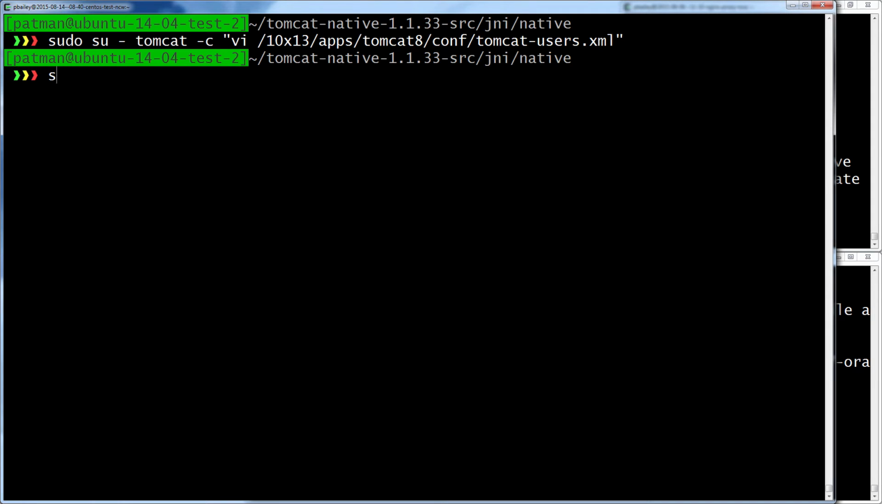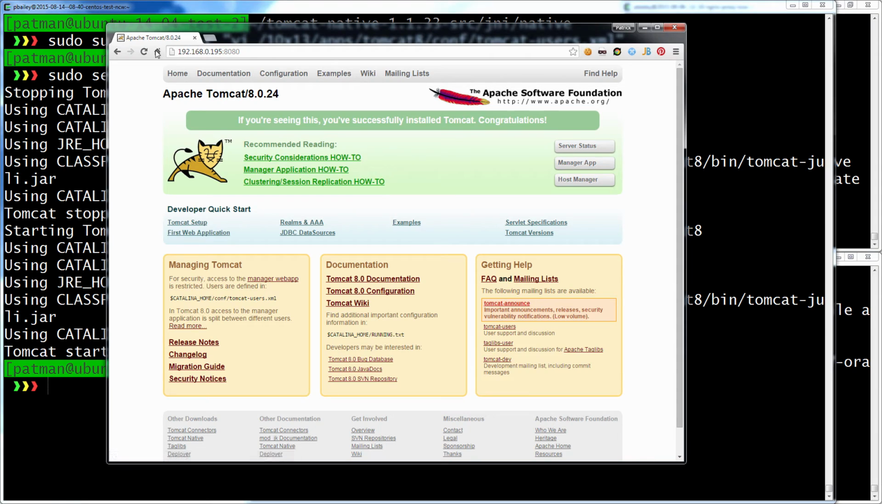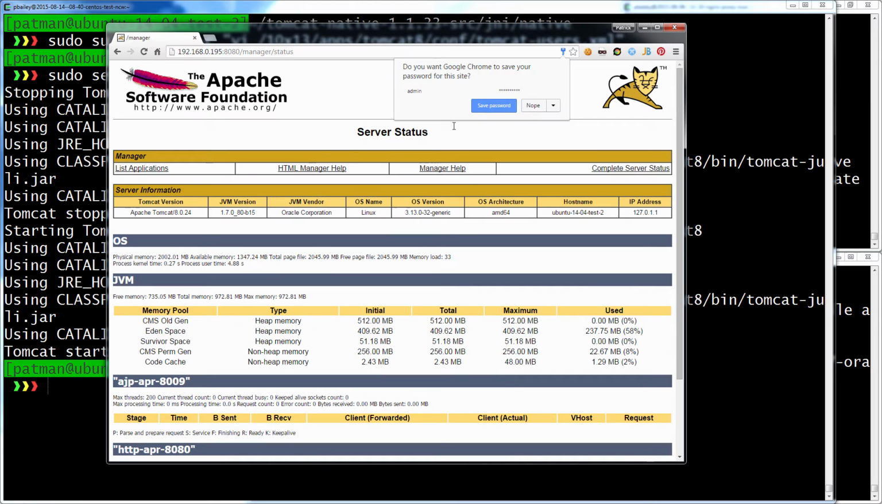So I'll save that, and I'll restart it. Oh, another thing with services, it will tab complete. Should have known that. Okay, so we started. And let me open up my web browser again. Now I should be able to go into server status, and I can log in as admin and my password. Don't save your password. And there we go.